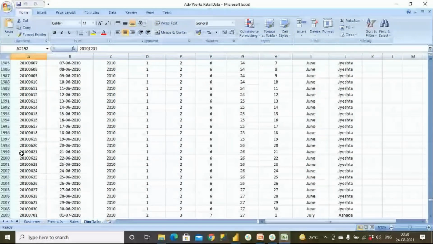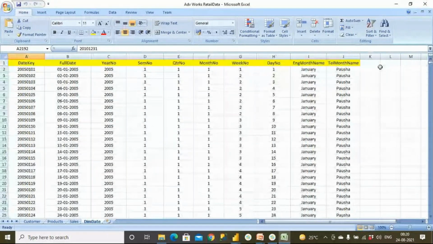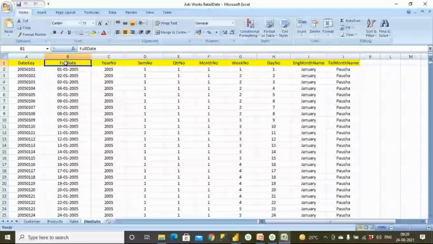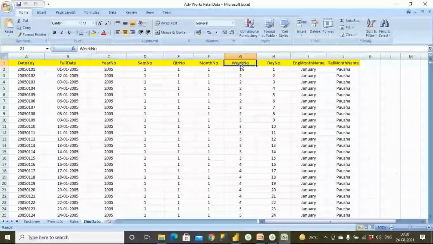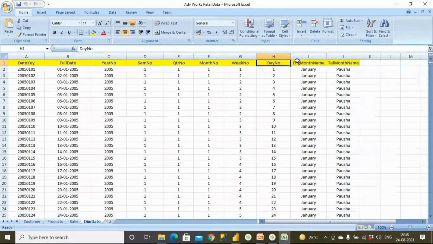So this is the date table. I have not created it, the customer has given it. Or if they don't have one, you know how to create this date and time table, right? You need to give a date, or you can say full date, year number, semester number, quarter number, month number, whatever you want, you can give it here. So this is the date and time table I wanted to use.